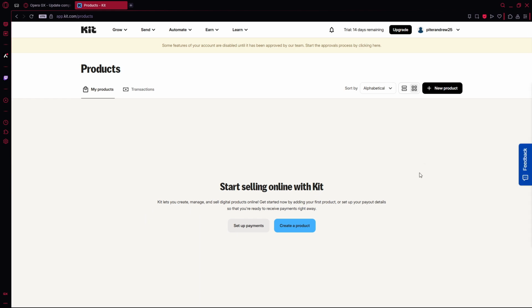Kit lets you create, manage, and sell digital products online, and you can now start selling your digital products by adding your first product or listing your first product. After that, you need to set up your payout details, and after that, you're ready to receive the payment and also the orders. If you want, you can just set up your payment first, or you can add your product directly. So let's add our product directly.